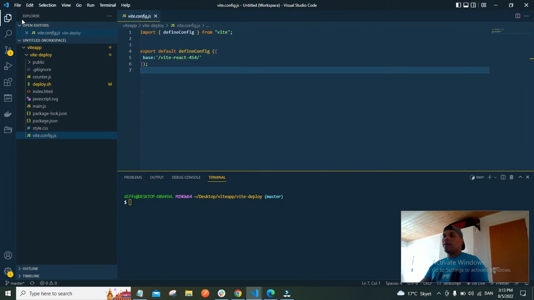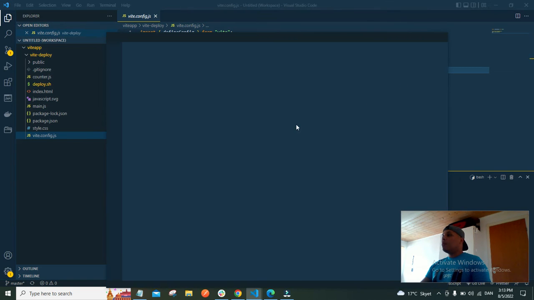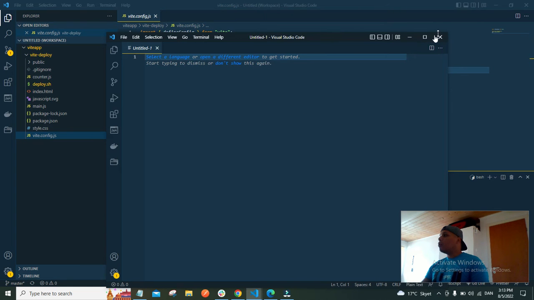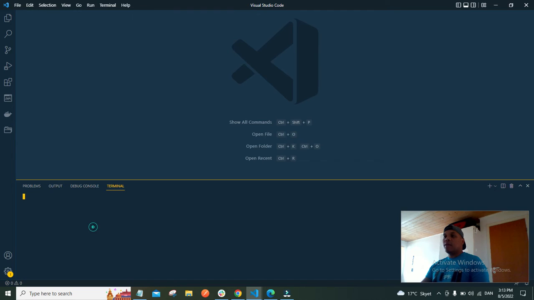So I have my project here. Here I have to create one new window because I want to start a new project in Visual Studio Code. You have to be sure that you have already installed Node.js. As you can see here, you can type node -v, and you can see that my Node version is 16.14.0. So let's clear this.